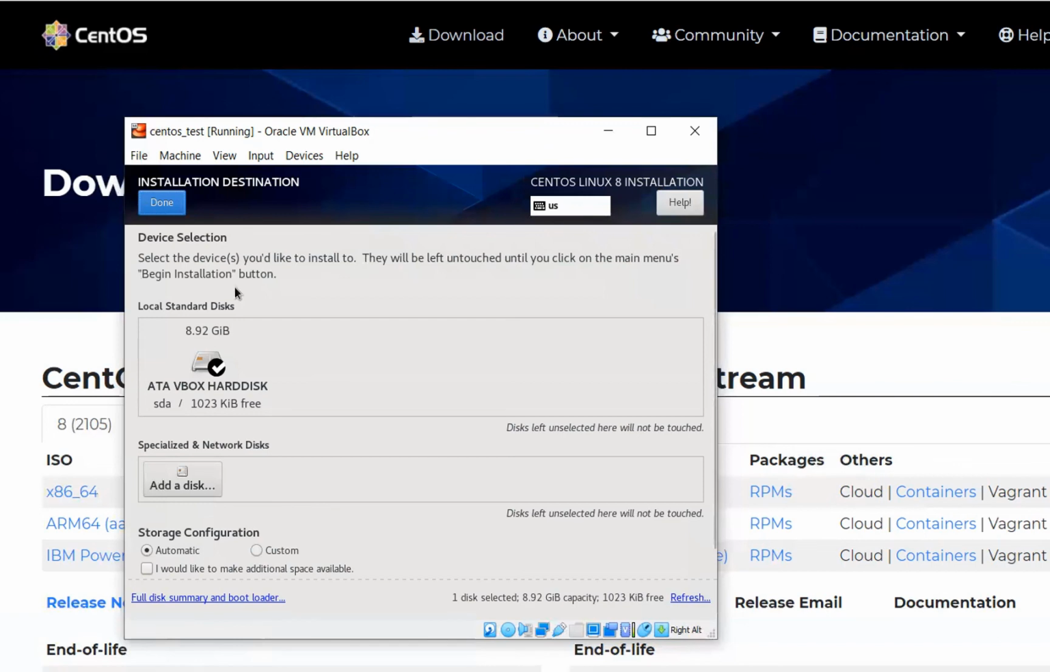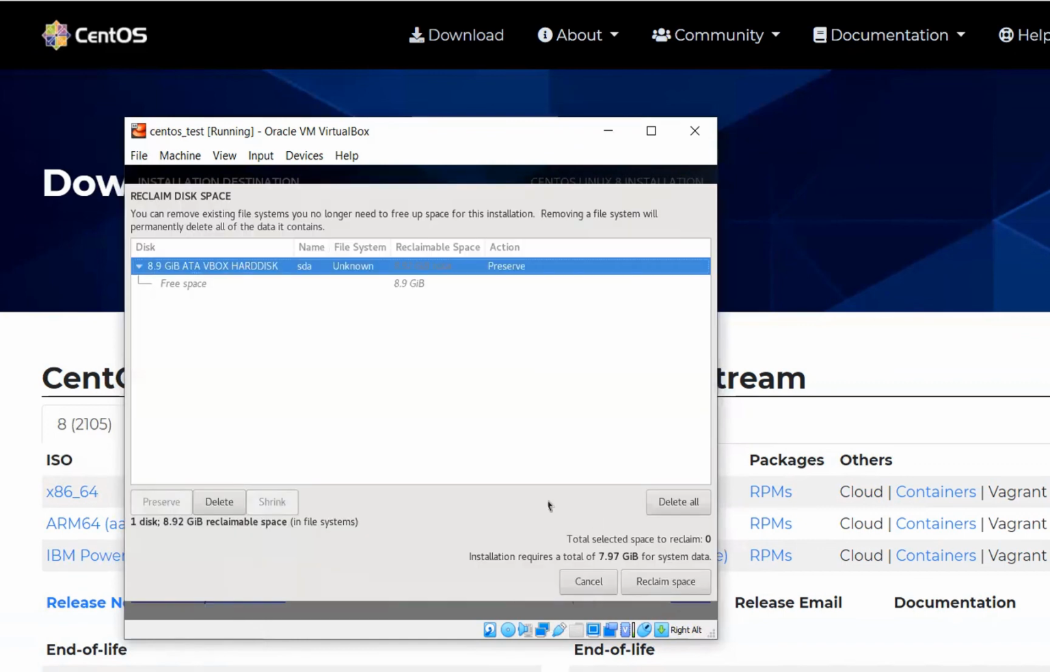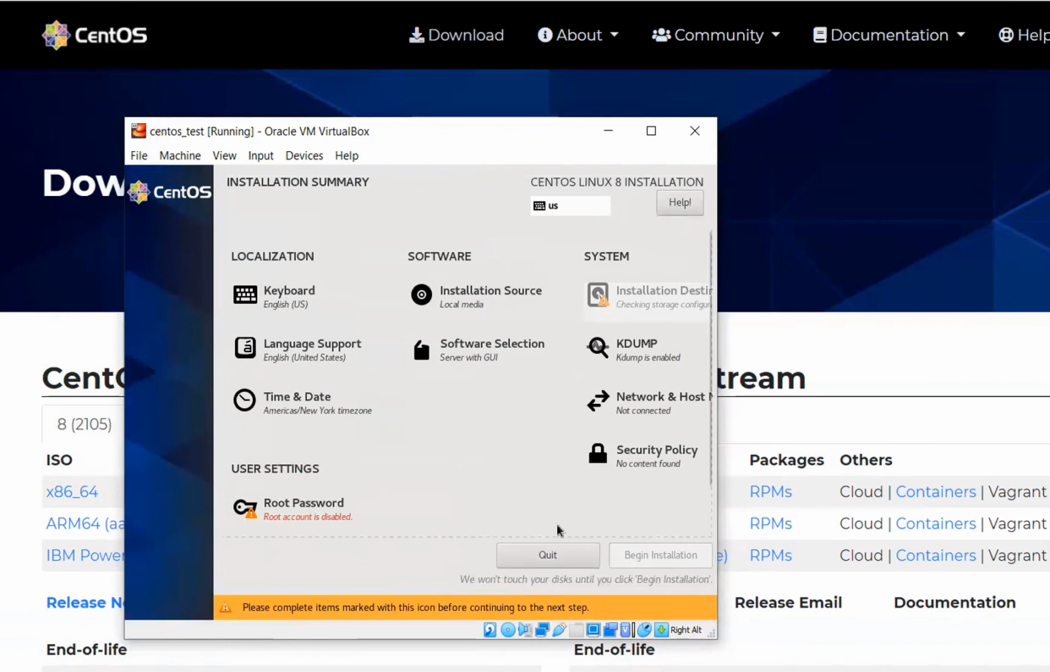Okay. Done. Yes. So you don't have enough space available to install the Linux operating system. So it is giving me options to shrink or remove the existing partitions. I'll just say reclaim space. So automatic partitions done.